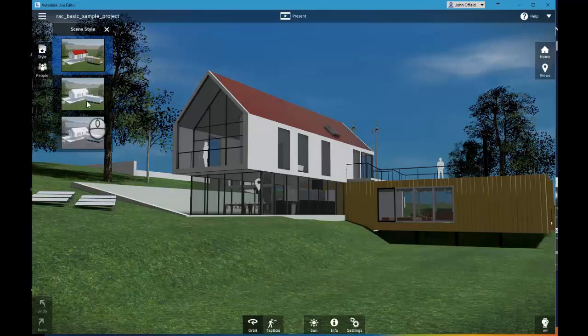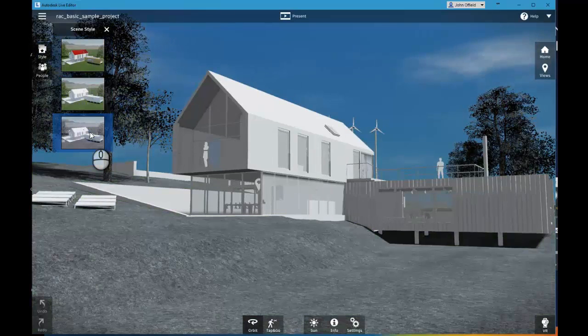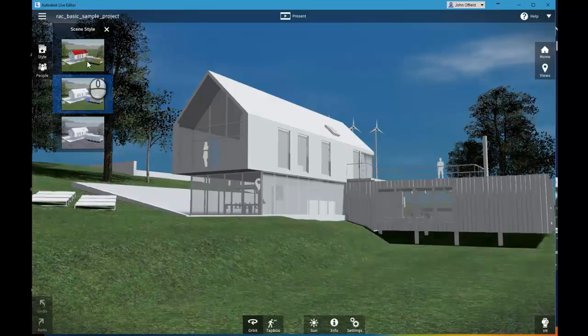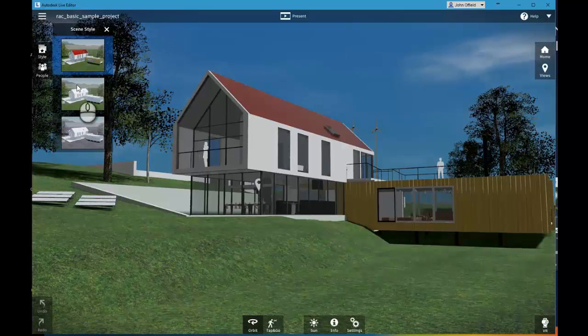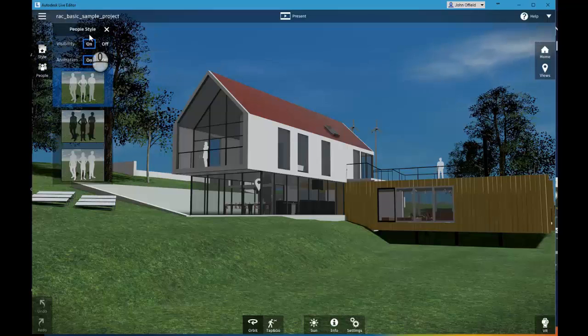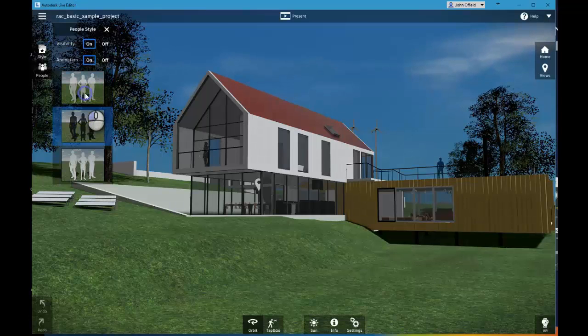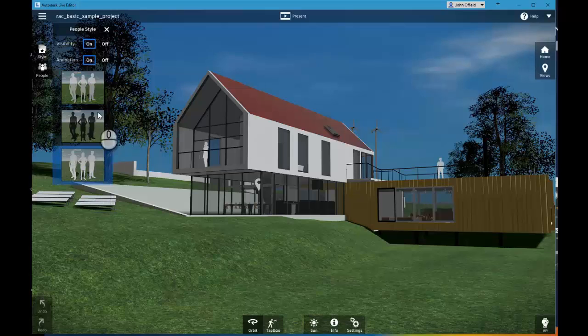Now, since we're going to stay in this environment, you'll see right below that on the left hand side, style, which you can change. Basically it's like a shading, color, material environment. And also people. Do we see them? Is it turned on or off? Is the animation on or off? And then how are the silhouettes? Are they transparent? Are they shaded? So on and so forth. Got some gradient as well.